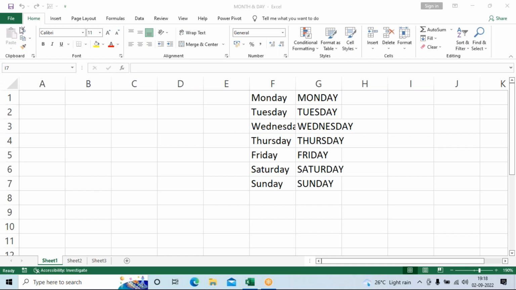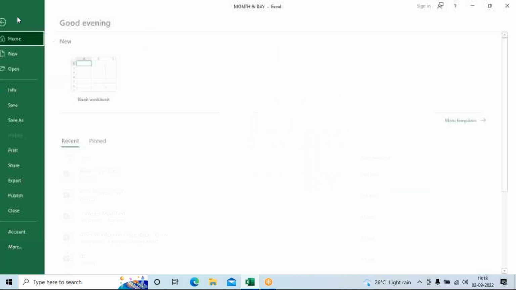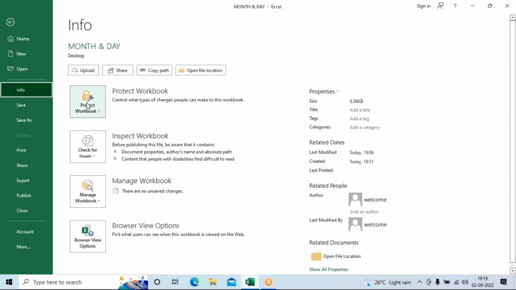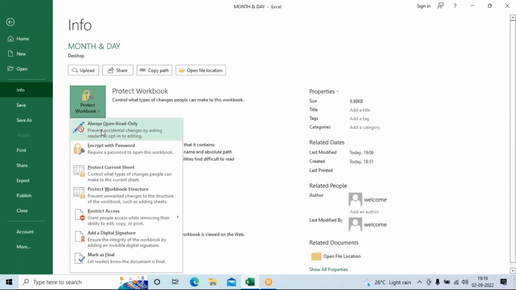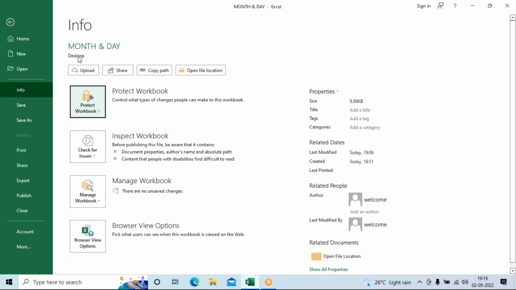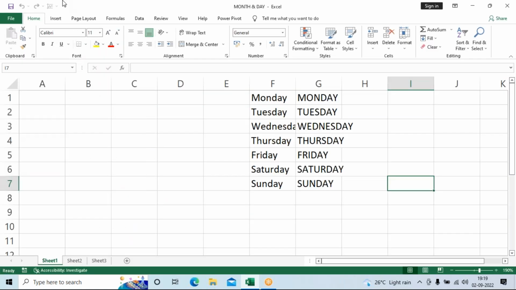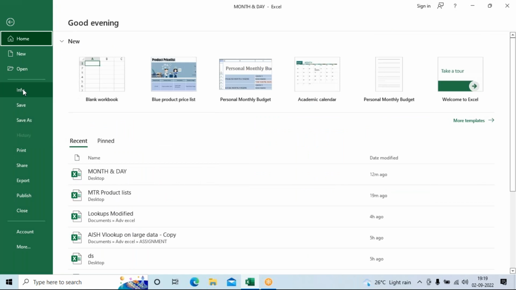How to protect the file from the options: go to the File tab, Info, then Always Open Read Only. I taught you this one, how to apply it to the file. Okay, come to the next one. I'm going for the next protection.